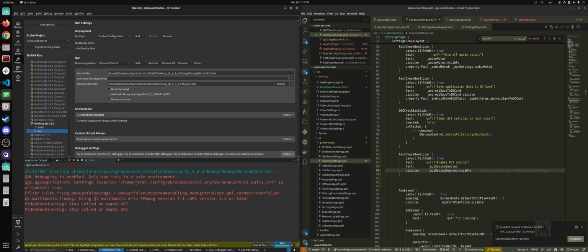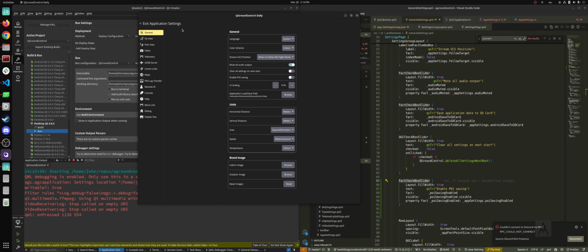But yeah, let's get our application settings, and yeah, enable POI saving. We can uncheck this. We can check it. Right now, nothing happens when that setting is changed, except for the setting actually being changed. So we're not going to see any differences, but now we actually successfully added a setting on QGroundControl.